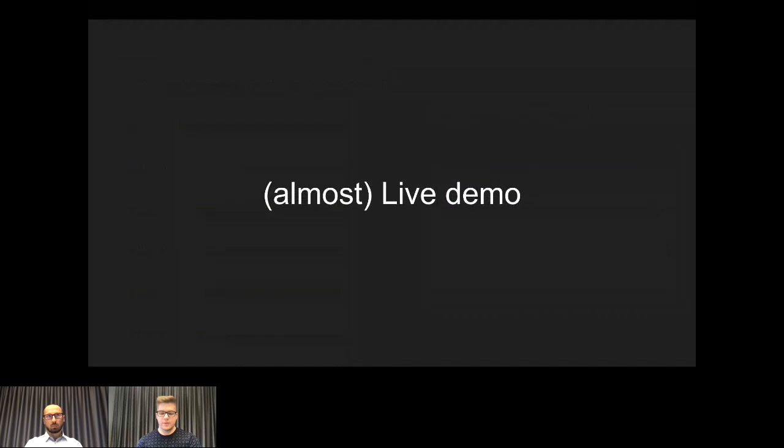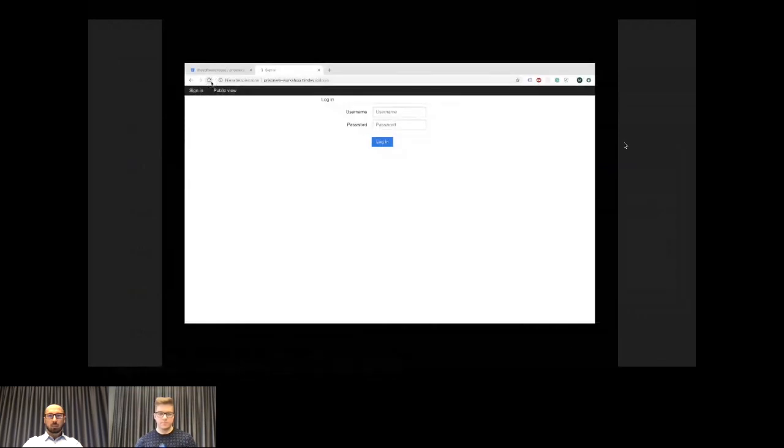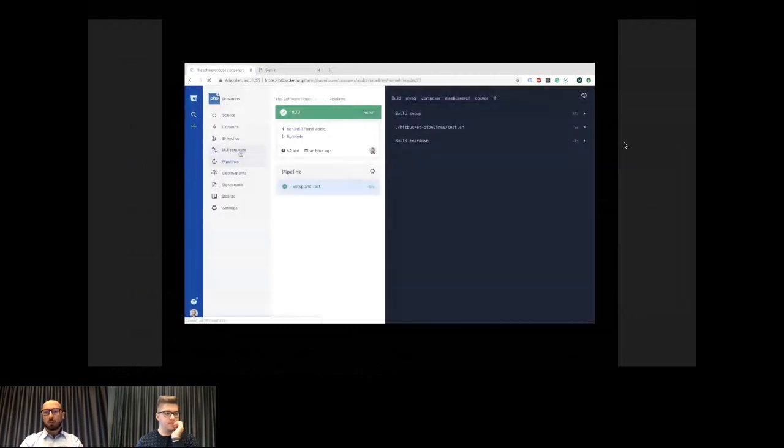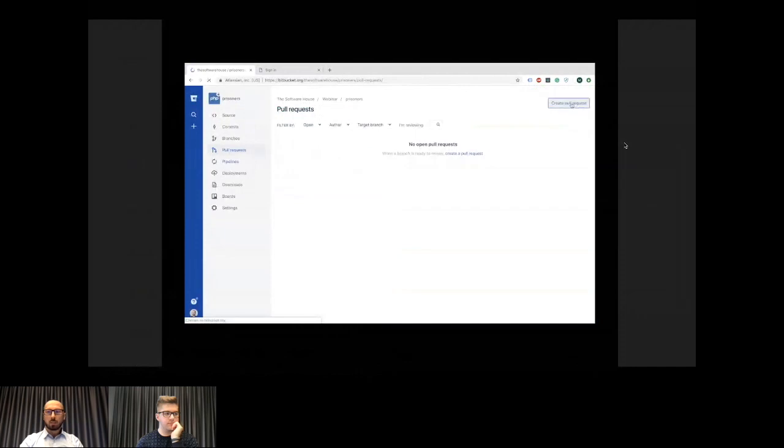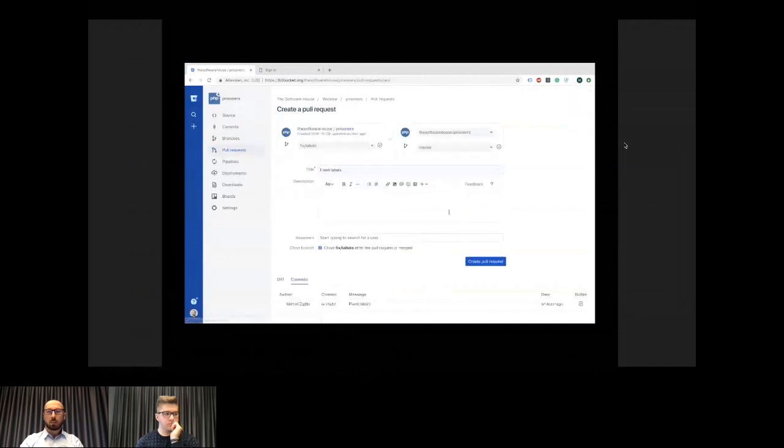All right, so let's move to the live demo and see how it looks. First, we are checking the current state, and you can see this inconsistency. To deploy a fixed application, we need to prepare a pull request. So we go to the BitBucket Pipelines web application. We are clicking the dedicated button and commit our change, create a pull request with our changes.